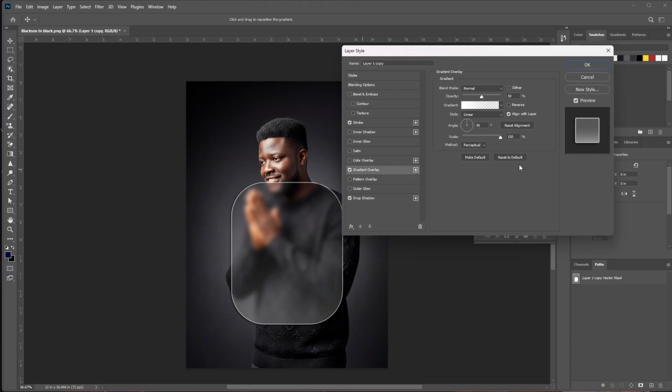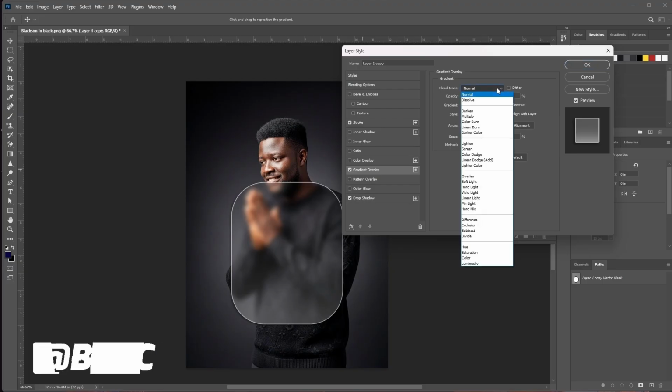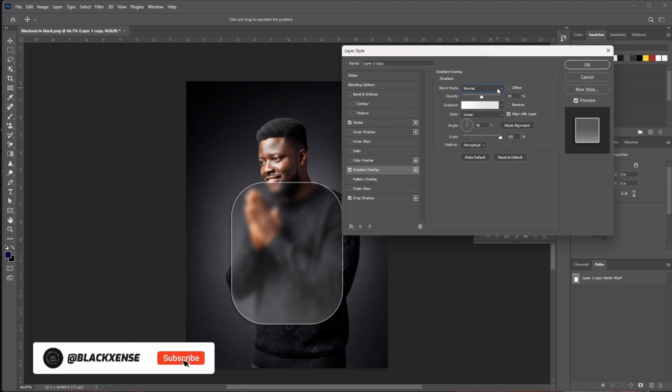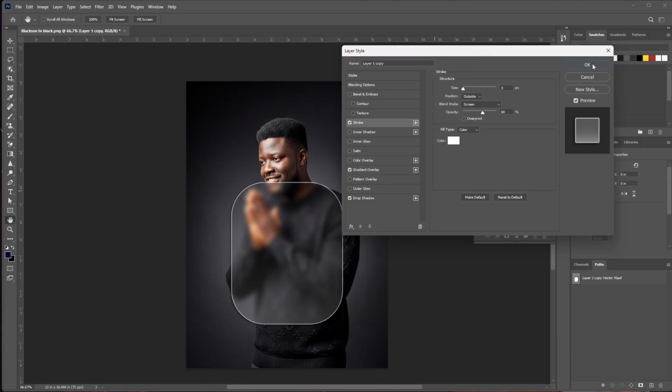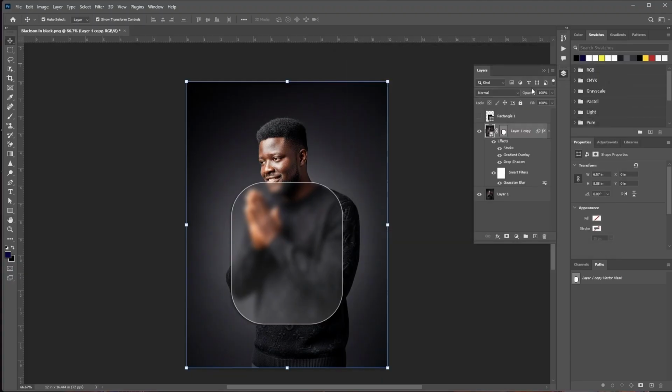We create a gradient overlay. The blend mode should be normal. The style should be linear. The angle should be 90 degrees, sorry. And the method, you must make sure you change the method to perceptual. So when you are done, you hit OK.